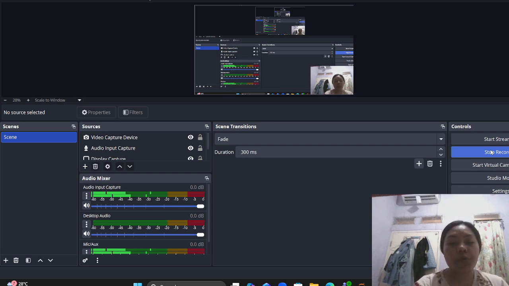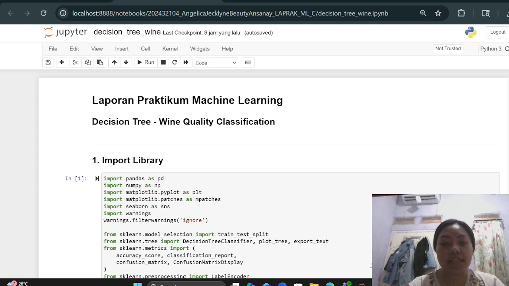So today I'm going to explain my practical machine learning. Let's start with cell 1, cell 2, cell 3, preparing libraries and the data.